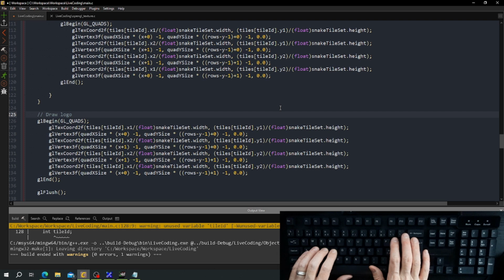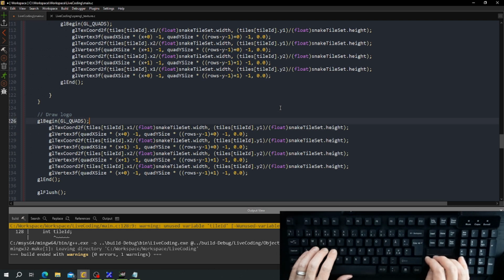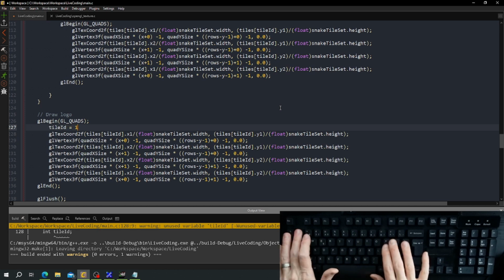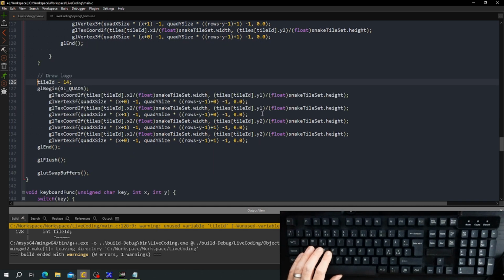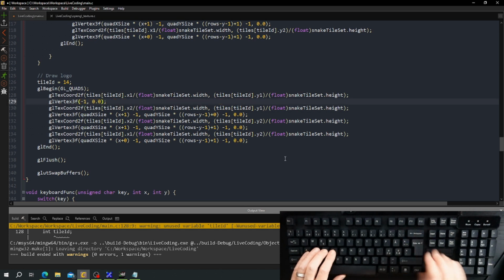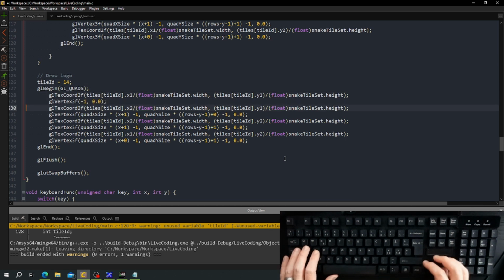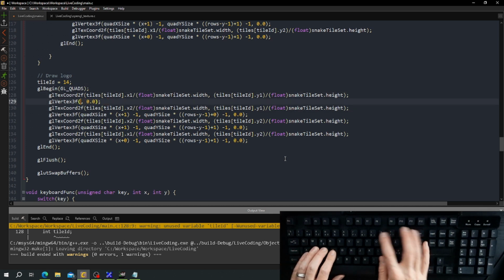Let's see. Tile, we can reuse the tile here. Just tile ID is 14. Move that up there. And where should we draw the logo then? That becomes the issue. So let's see. Delete this stuff. Yeah. Let's just set it to 0, 0 to start with.